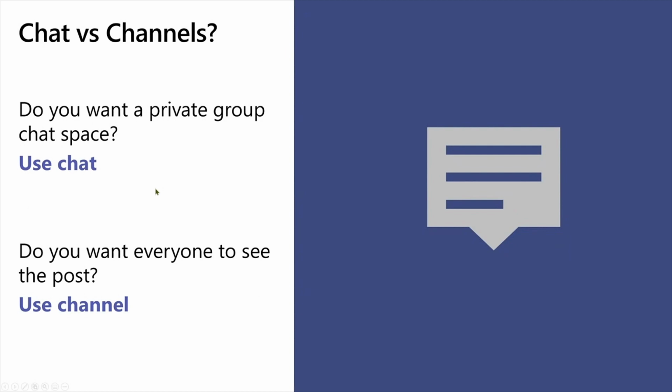So chats versus channels, and this is a conversation we get quite a lot. So when do I use a chat or when do I use a channel? And if you think about it, if you need to have a private group chat space, that's the time when you want to be using your chat. So that's an area where you can go and have a conversation with 1, 2, 3, numerous different people that is outside of the team. And again, that's very important because a team is set up in a way that everybody sees everything. And that's what a team should be.